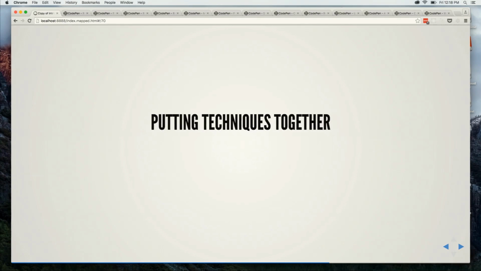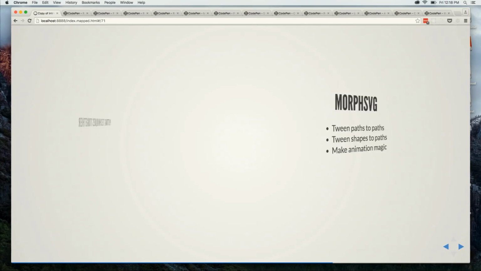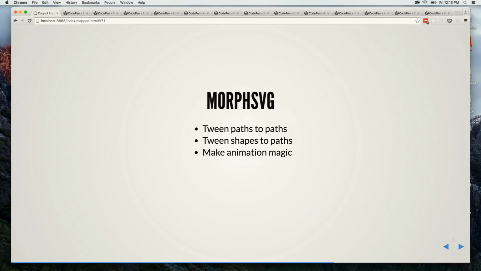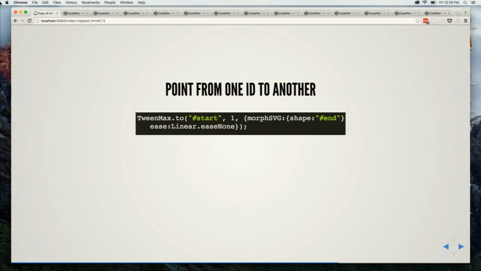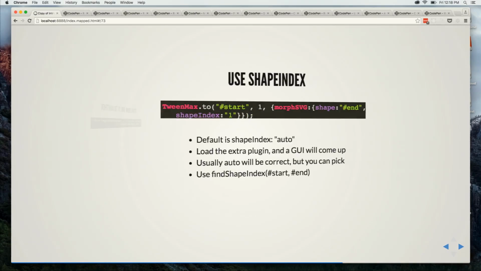So let's put some techniques together. We showed you the morphing, and we've got these elemental animations. MorphSVG is really great because you can tween paths, tween shapes to paths, basically make animation magic. You're just pointing from one ID to another with this plugin, and it doesn't have to be the same amount of path values, which is what you need for something like Snap SVG. So really the code is simple.